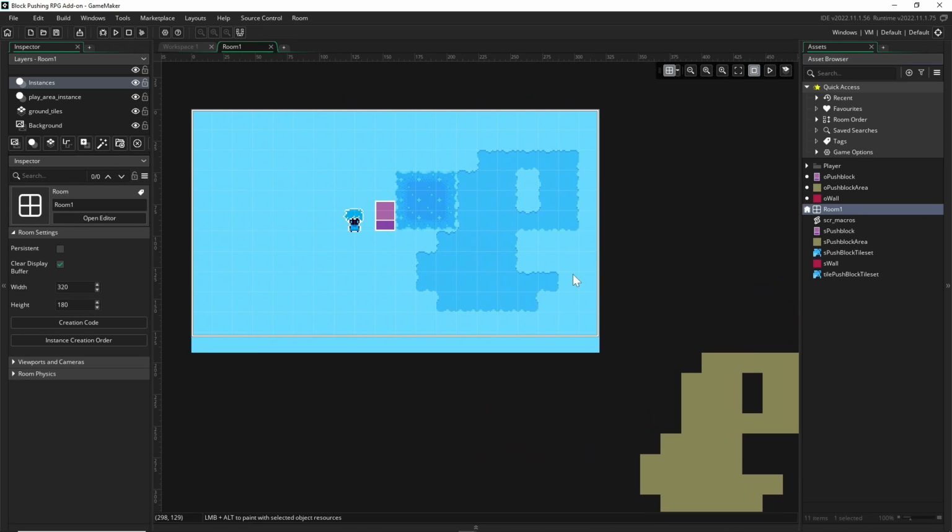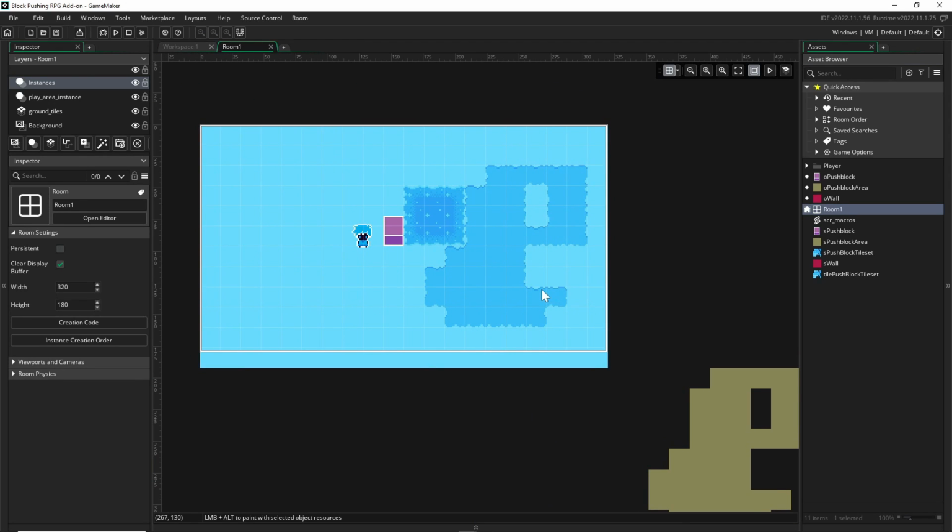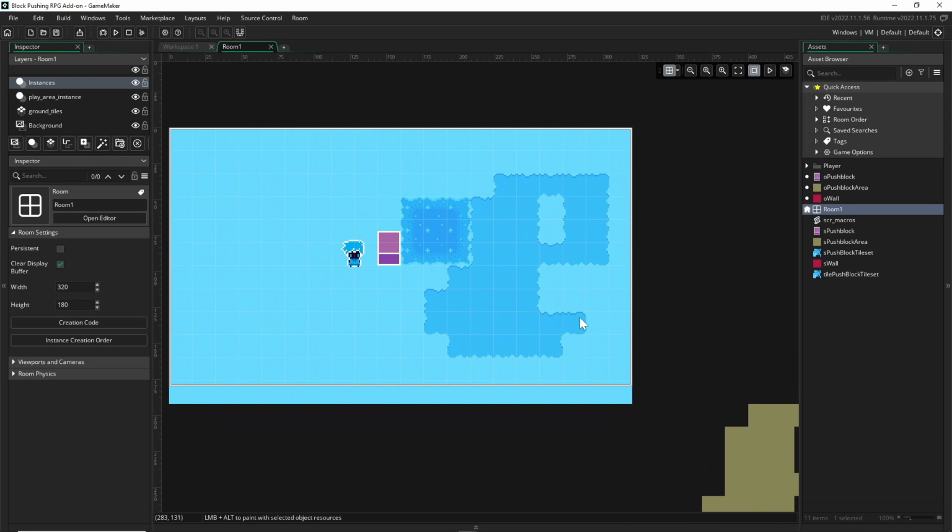Okay, yeah, so there's this new silly little bug in GameMaker in this new version, I guess, where if you hit Control-Z too many times, it will just crash. So, yeah, just save often. Anyways, I'm going to get rid of that.